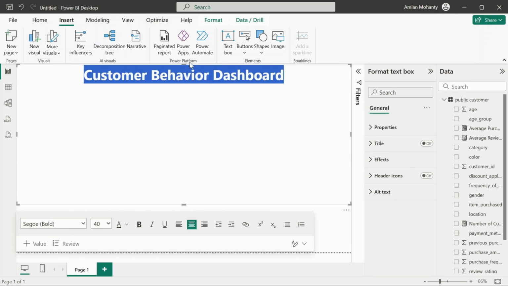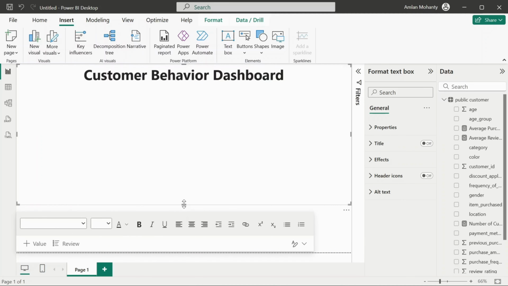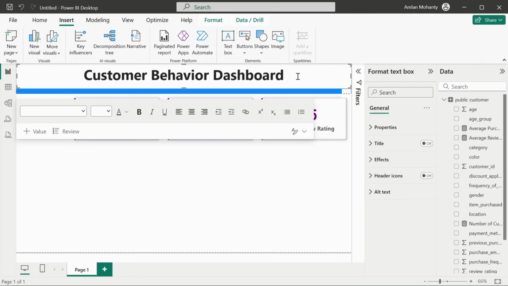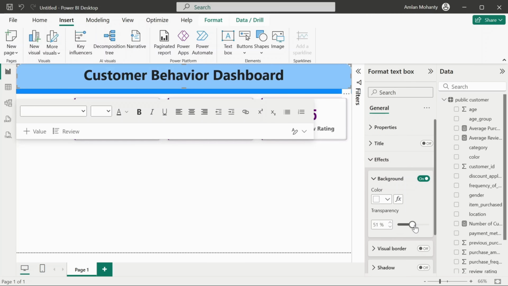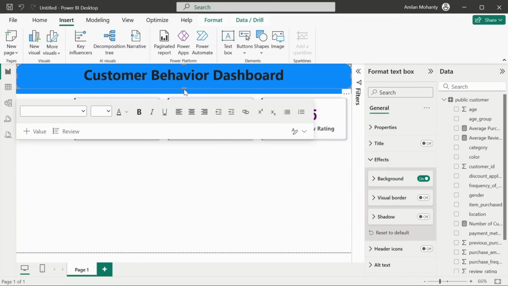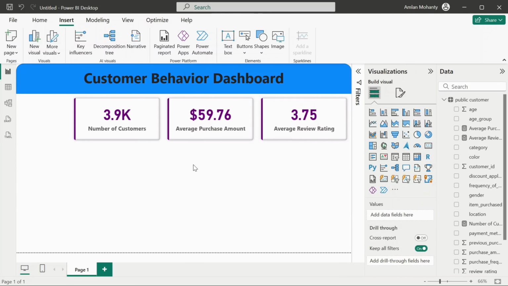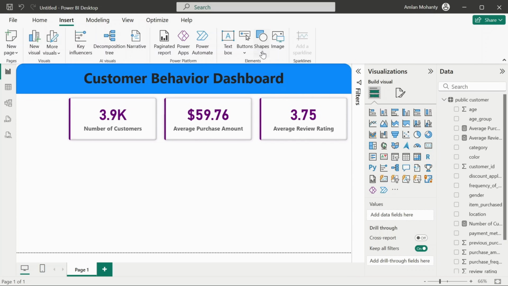Now we have to just put it right there, and also we have to make the background as transparent. So we'll just make transparency as 100. Perfect. Now it looks good. Now let's take another shape.